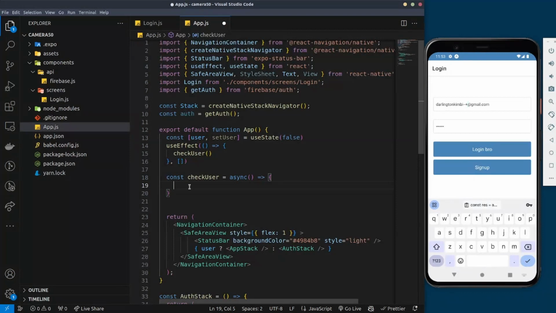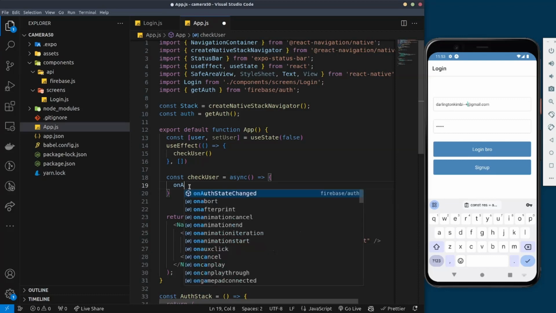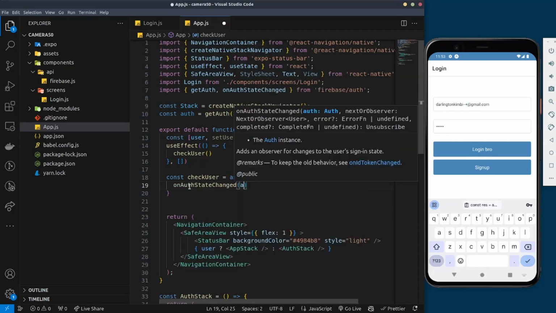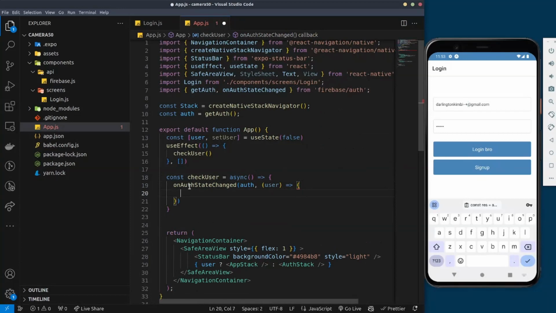We'll say onAuthStateChanged. We're going to pass in that auth parameter, and for the user we're going to say it should log the user.